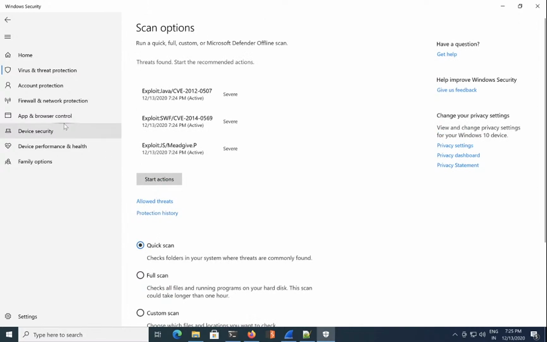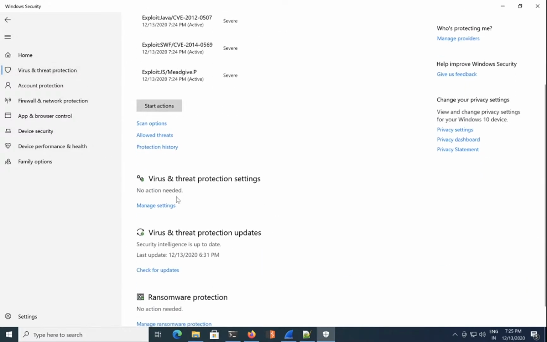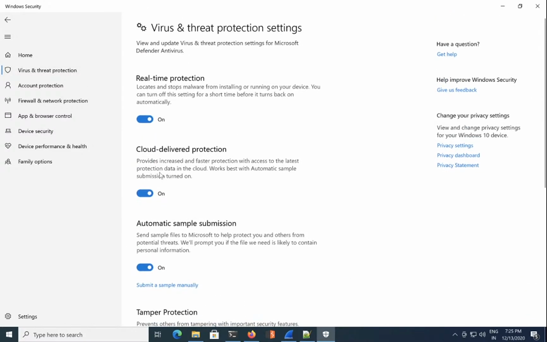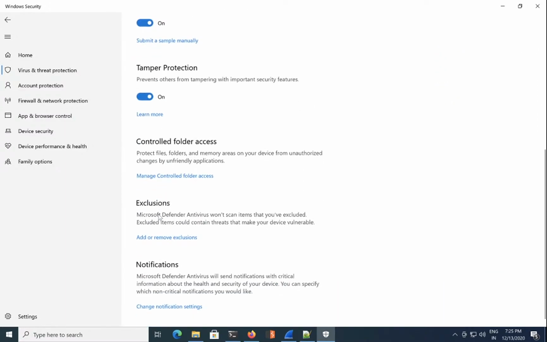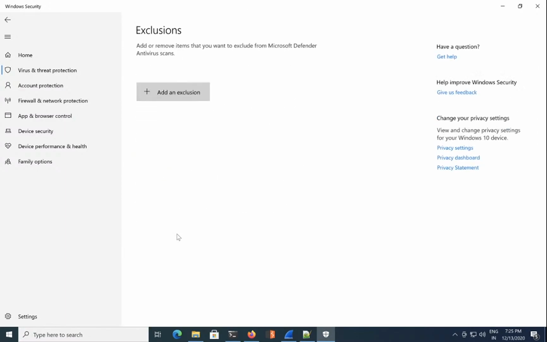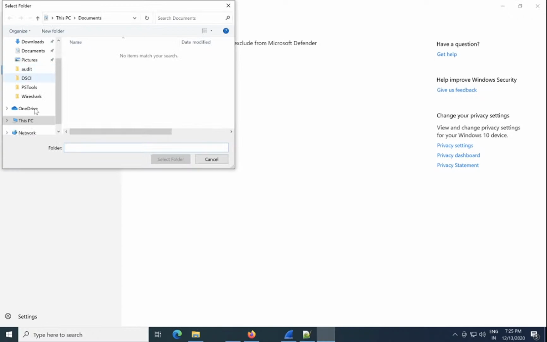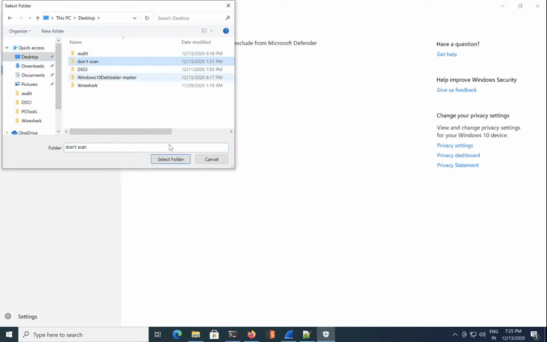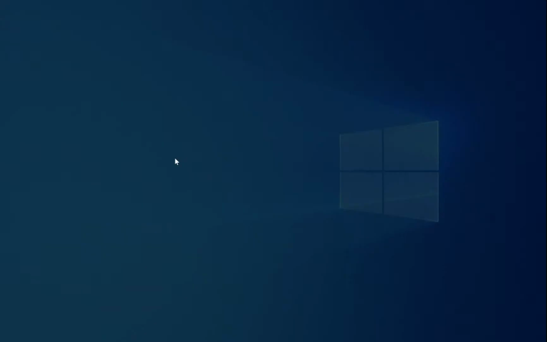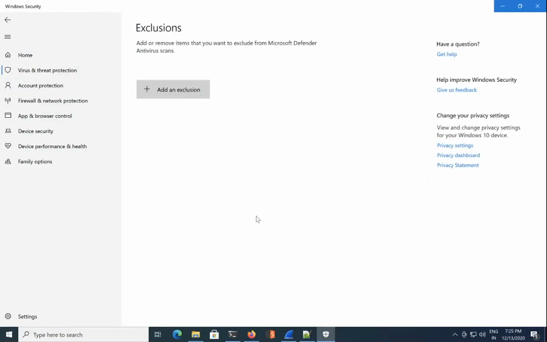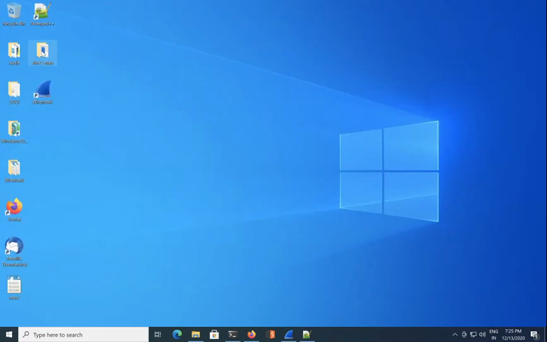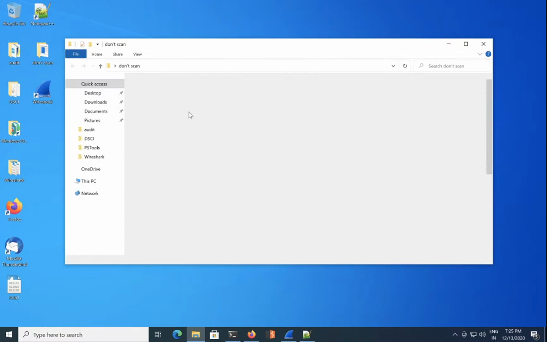Scan options. That is not the option we are looking for here. Virus and protection settings. Yes, this is what we want. Exclusion. Folder. Secure everything, but nothing that is in don't scan. Come on. Good. Don't scan my damn folder.